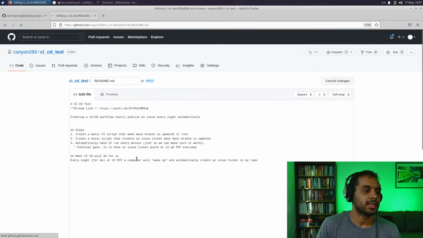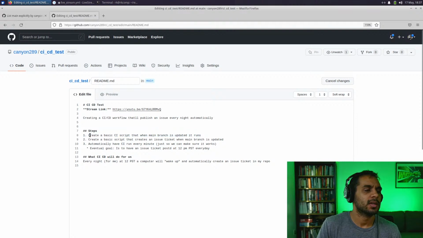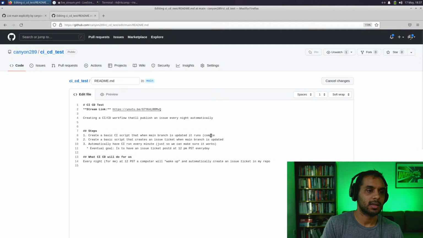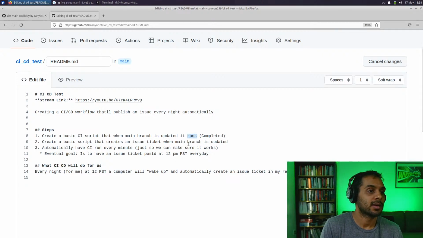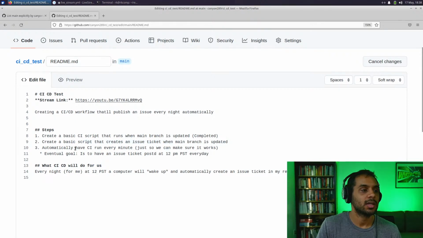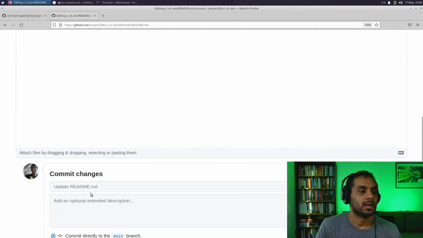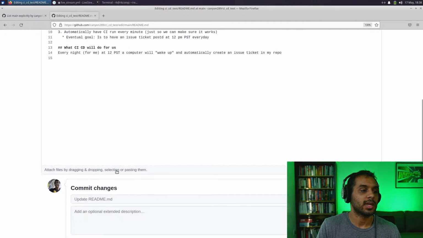So we'll make a couple other changes. We'll say this one is completed. So we got a basic CI script that runs when the main branch is updated. That is complete. We now need to do this one, which is create a basic script that creates an issue ticket when the main branch is run. So I'm going to commit these changes as well.